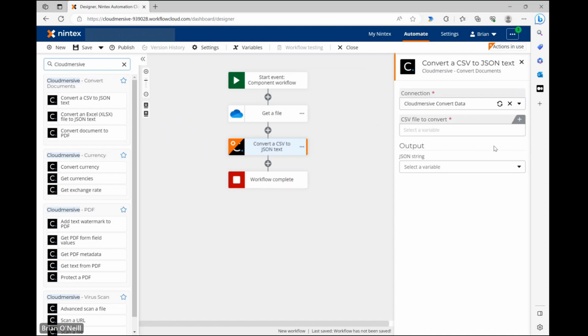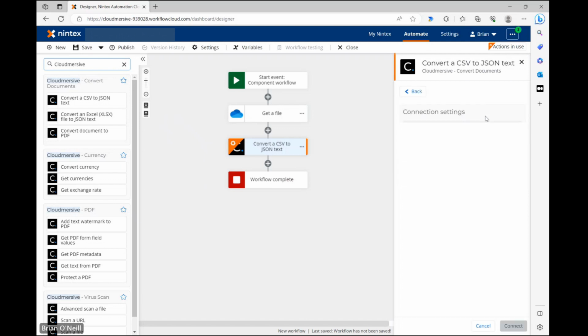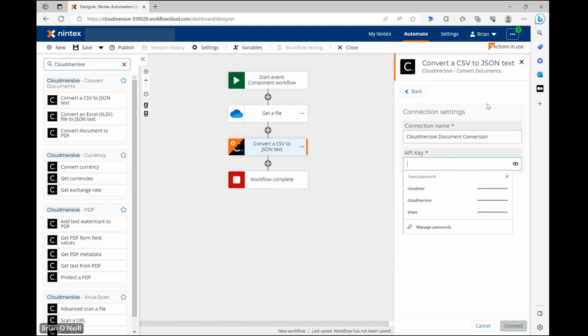If we haven't used this connector before, we'll need to create our connection first, and we can do that by clicking on the Connection dropdown and selecting Add Connection. We can then give our connection a relevant name, like Cloudmersive Document Conversion, and then we can copy and paste our API key from our Cloudmersive account page into the second field. If we don't have an API key currently, we can get one for free with a limit of 800 API calls per month by registering a free account on the Cloudmersive website.